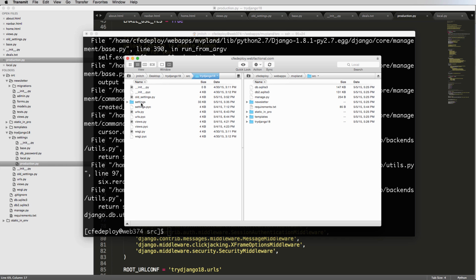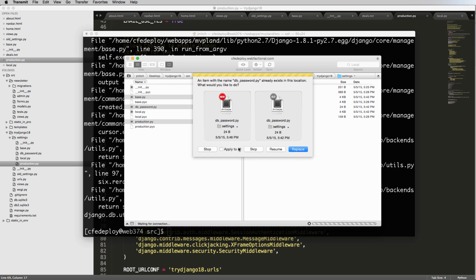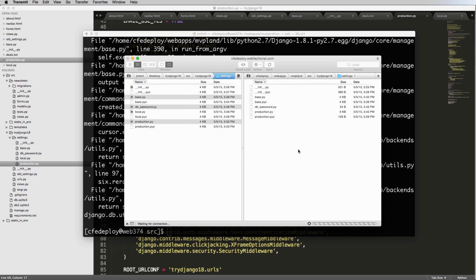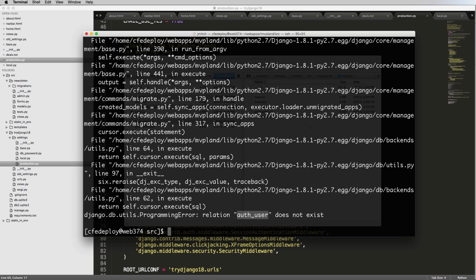So in Try Django, settings.py, our settings file, we're going to grab in base and production, and of course we want to make sure that we have that DB password. If that changed, I'm just going to bring all of them in just to make sure that they're all there and they're all correct. So now they're all there, and it looks like everything was successful there.